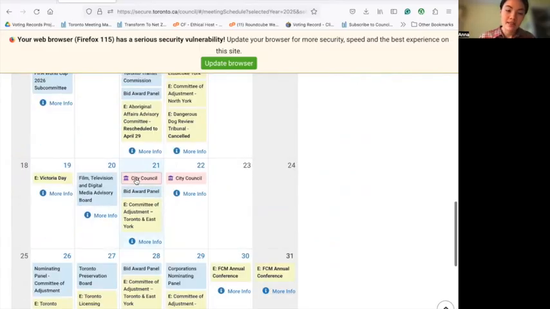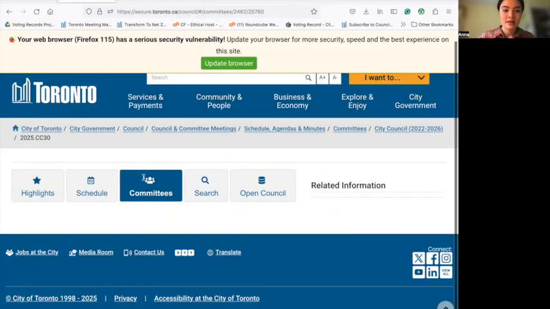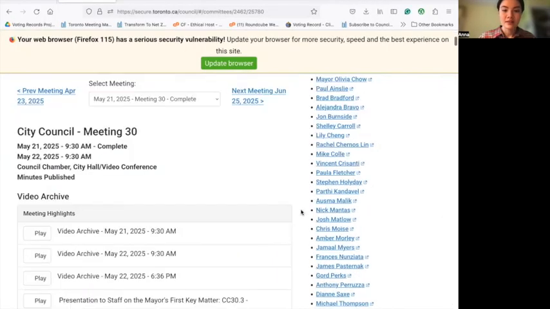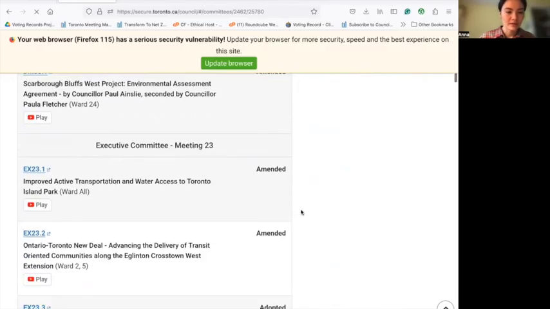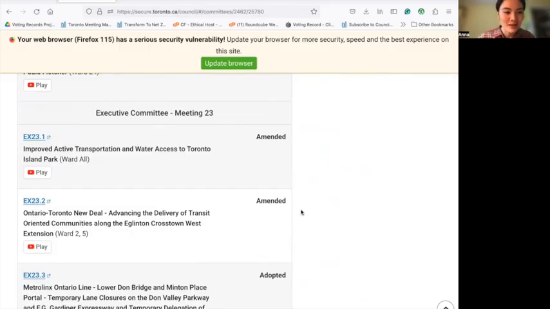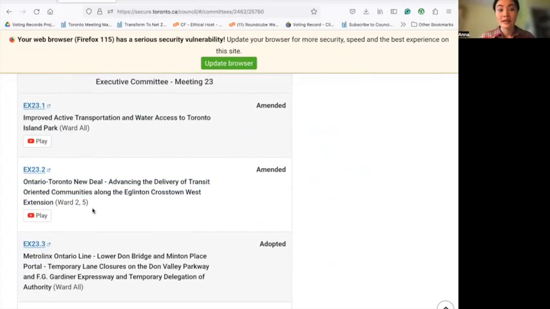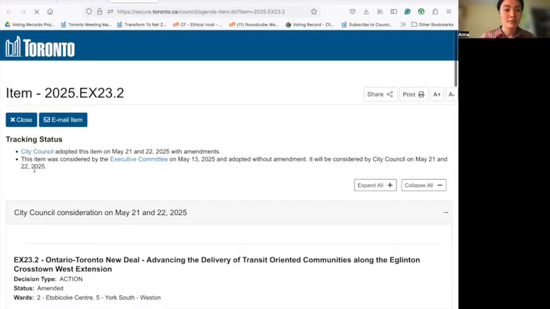So in May, the city council met on the 21st, and you can see their agenda. So what did they talk about? I know it's a little bit dizzy when I scroll a lot, so I'll stop here. Here's one. Improved active transportation and water access to Toronto Island parks. So this was something that they discussed. There was another item on the Ontario-Toronto New Deal, advancing the delivery of transit-oriented communities along the Eglinton Crosstown West Extension.